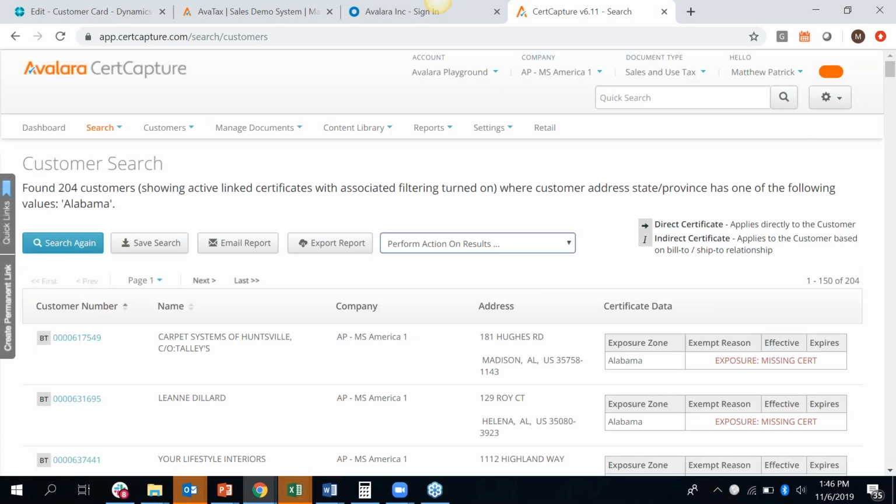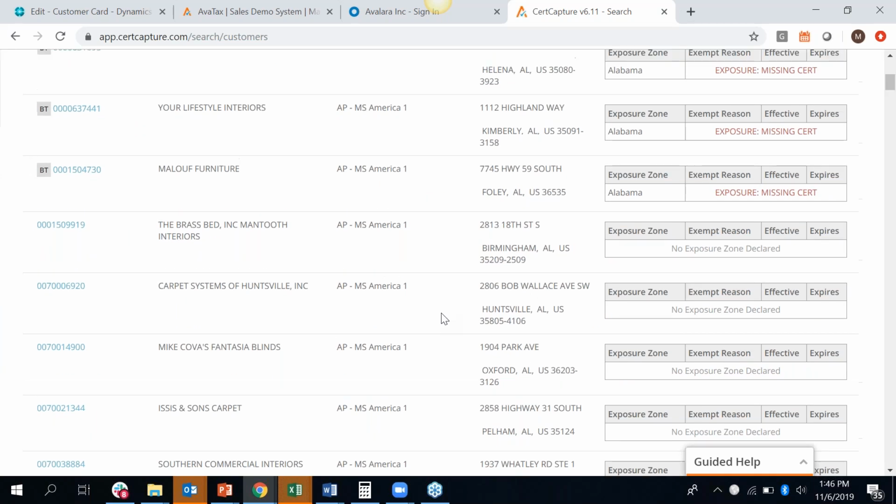So it's going to analyze what records I have. Now, if you were starting from scratch, you would have nothing other than the fact that you know what customers and ship-tos you have in that state, and you know that you're exposed, and it's going to show that you're missing certs for all of those specific customers in that state. So, what can you do about it?